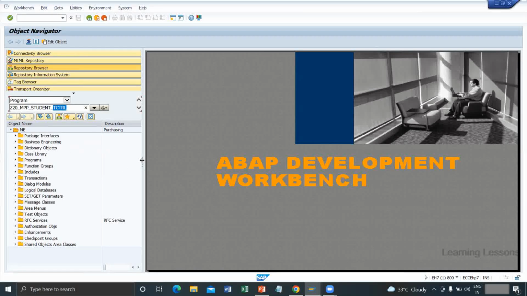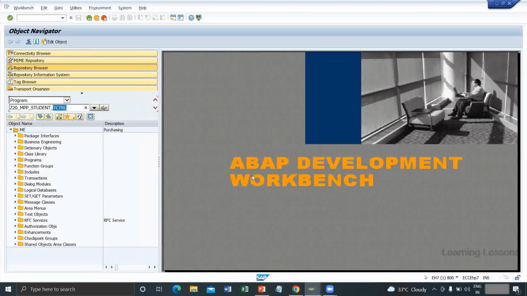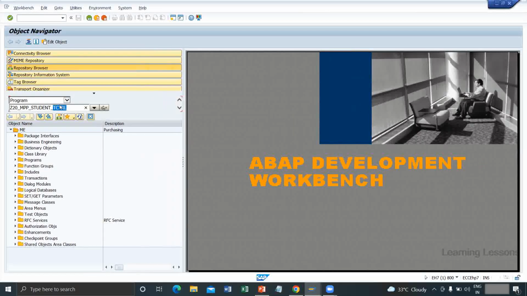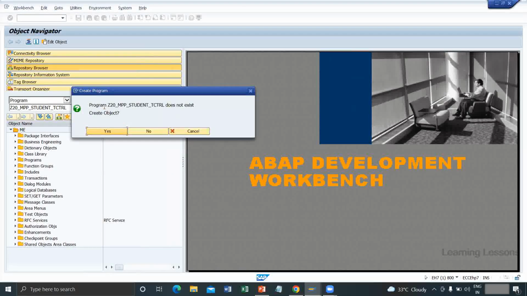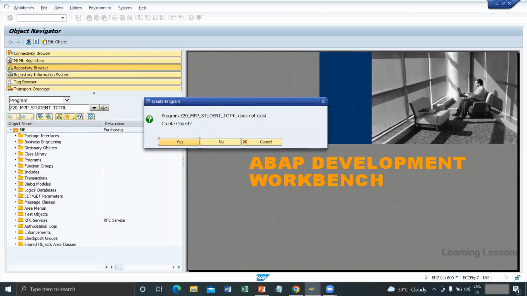SE80 is the basic ABAP development workbench. We can create everything from here. We don't need to go to even SE38, SE37, SE11. We can create everything here. Okay, so how can we do that? For this report, we don't have any create option. You don't need to do anything. You just click on display. If it is there, it will display. Otherwise, it will ask us to create. Program does not exist. Create the object. Yes.